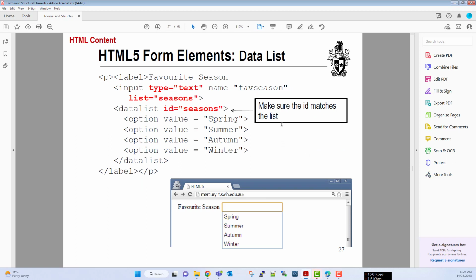Now the datalist. If I want to include, in a text input field, a drop-down kind of list that users can select from, I can use the input type text, and then give a list of items inside the datalist element.